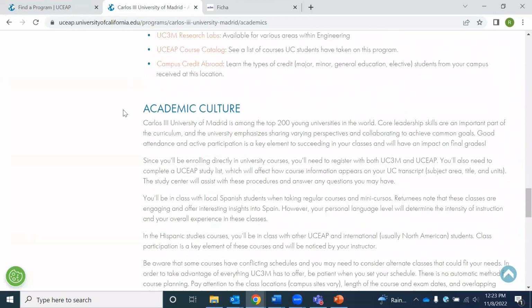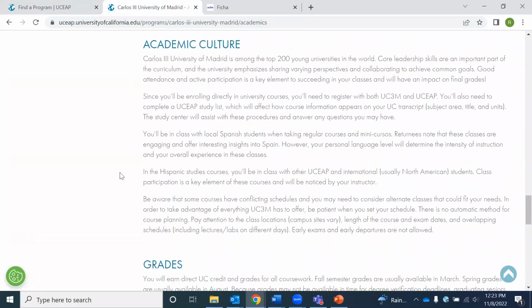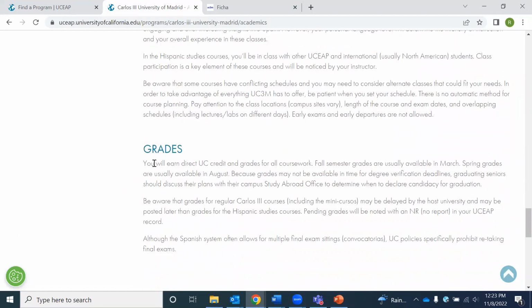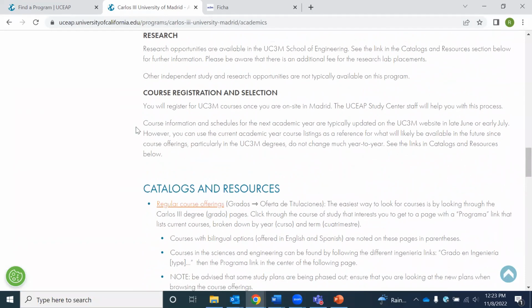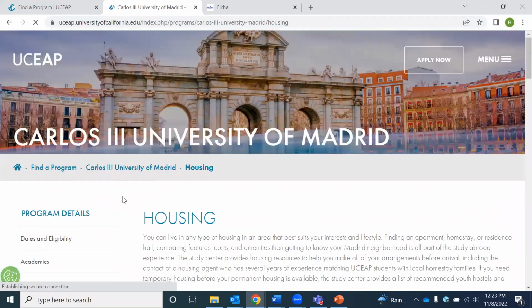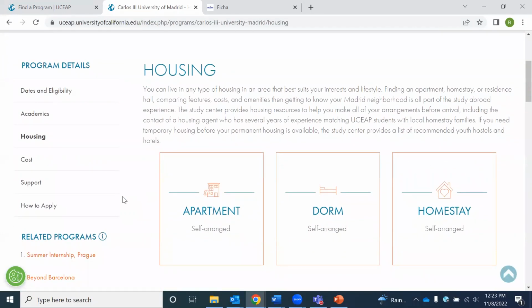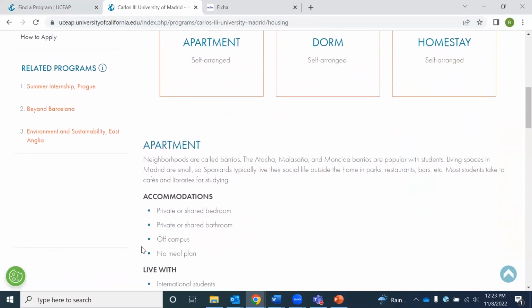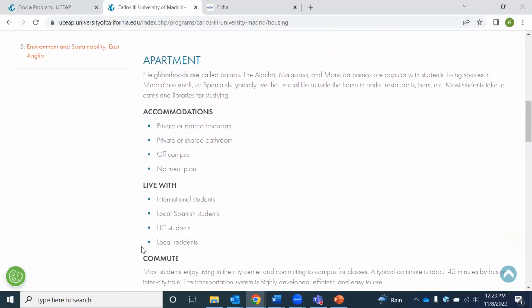Further down on this page is information about the academic culture of the country and the program, and then grades will give you an idea of the timeline for receiving grades. So fall semester, you're looking at getting grades in March. Spring semester, you get them in August, just as an example. And housing is going to show you the types of housing that are available on the program. Further down is a bit more detailed information about each of those housing types.